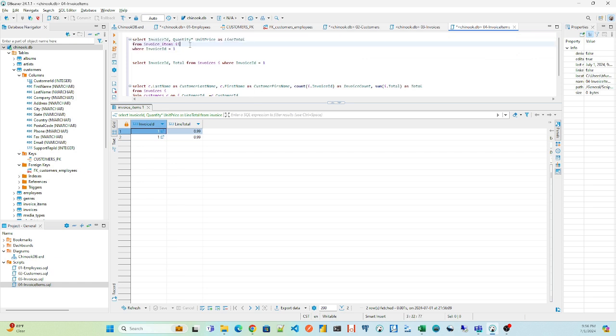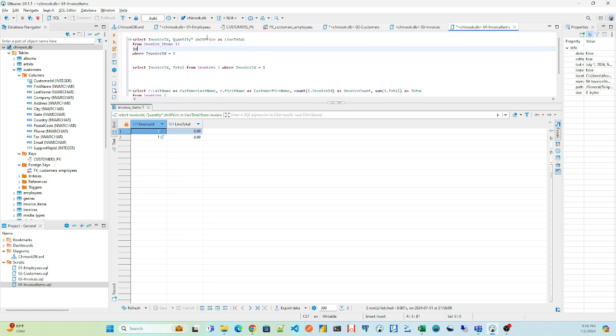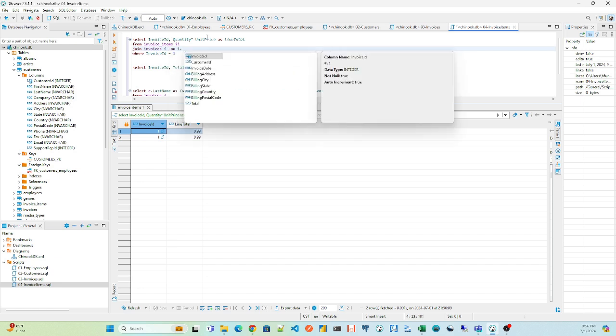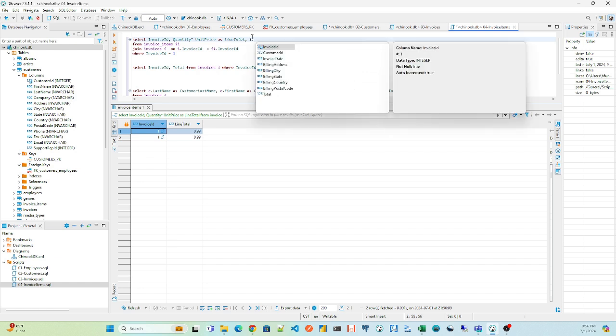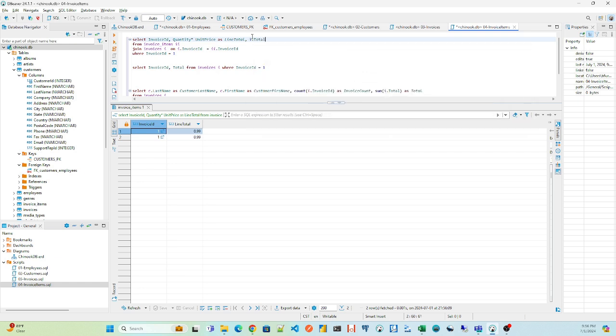So now what we're going to do is we're going to also join our invoice ID equal invoice item invoice ID, and we're going to select invoice total, and we can call it as invoice total.